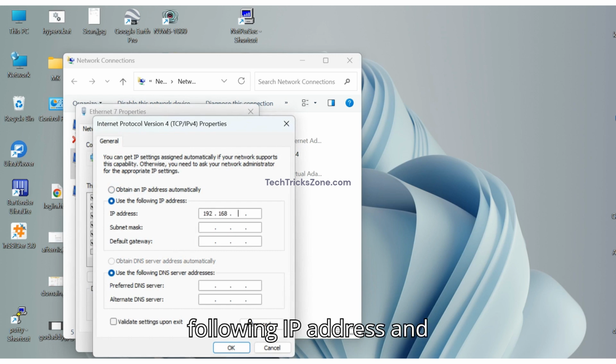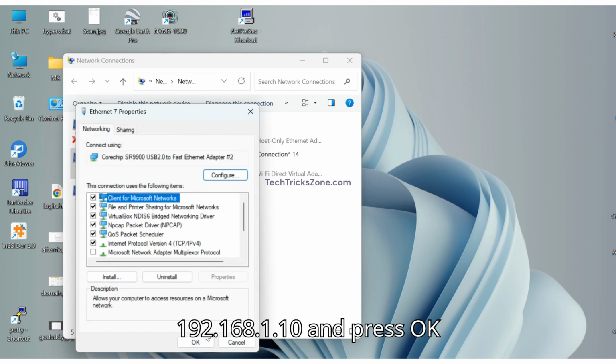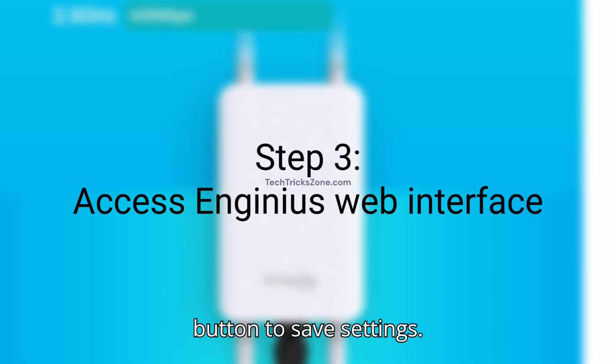EnGenius default IP is 192.168.1.1. Give the IP address 192.168.1.10 and press the OK button to save settings.